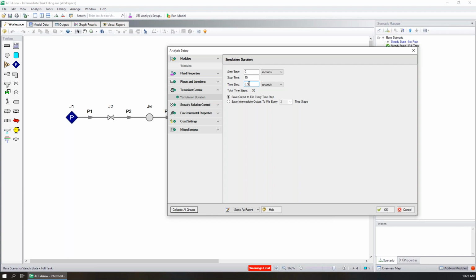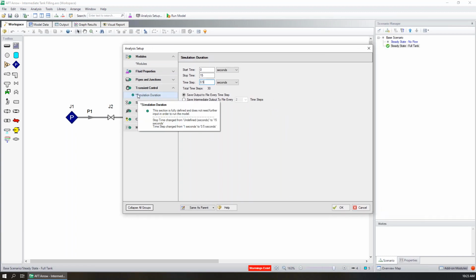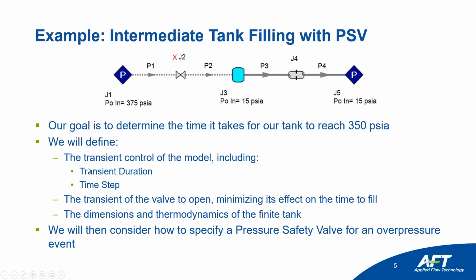Again, it's best to experiment, and kind of the spirit of AFT software is make a scenario. You can explore these different variables without losing all of your work or losing control over what you've been working on. So we've defined our simulation duration. Again, if we think back to our example, we've defined our transient control. We have a 15-second simulation, and our time step is half a second.